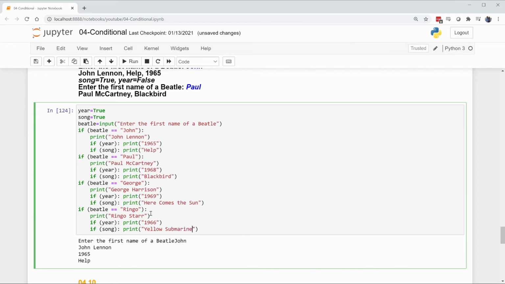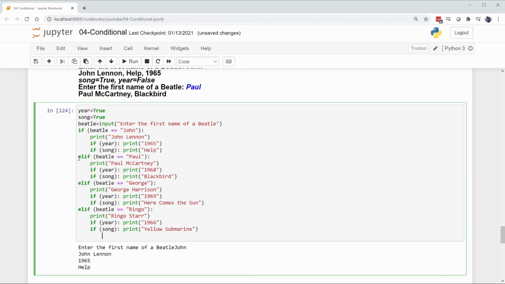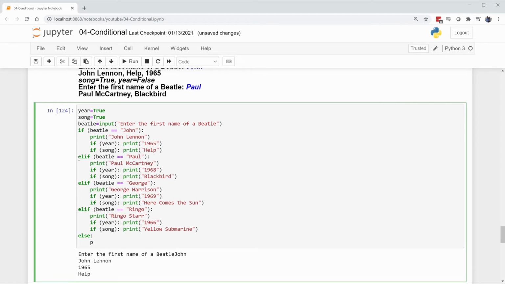There's our 4 Beatles. We're only going to specify one Beatle. It's not going to match more than one Beatle. So these need to be else-ifs. So it's one great big if, else-if, else-if, else-if. And then finally, my catch-all for bad things, print invalid entry.